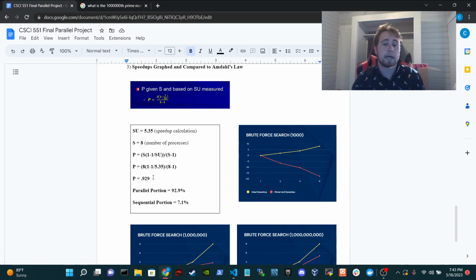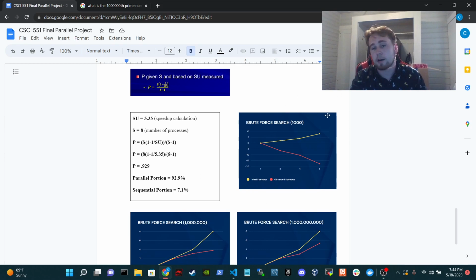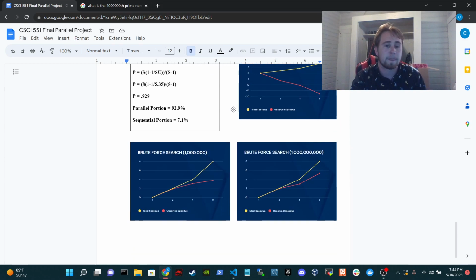That being said, I do want to compare my speedups to ideal linear speedup. Ideal speedup is assuming that you have 100% P instead of the 93 that I have. So looking at when n was 1,000, obviously this graph is skewed. We got slowdown compared to the yellow ideal speedup. Looking at 1,000,000, we got pretty good speed up.